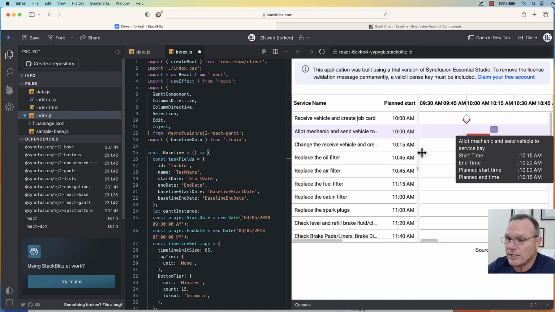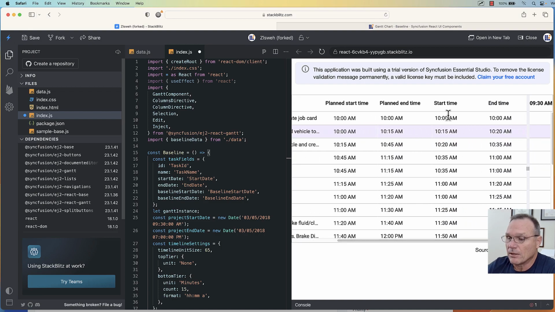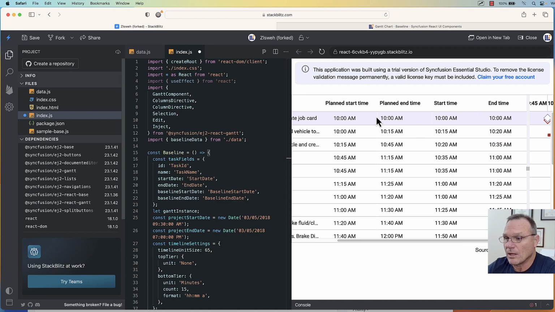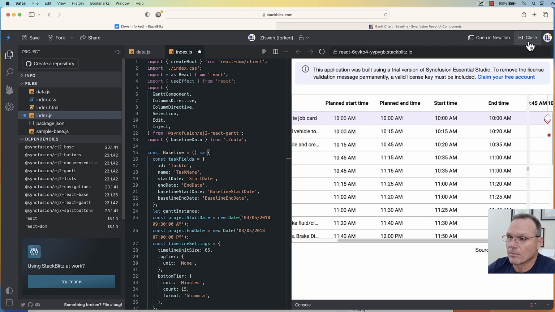The issue comes here in the grid control. The start and end times honor the weekends, but the planned start and planned end do not honor the weekends. Weekends are a viable option for these date pickers. All right, so how do we fix that?